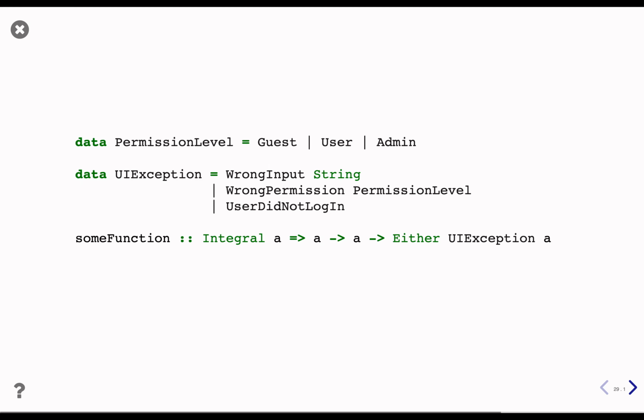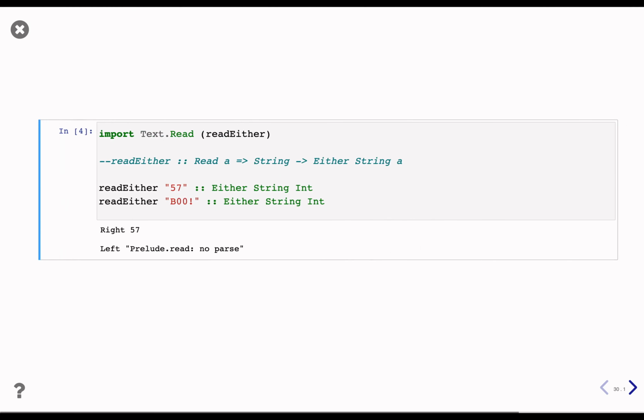Same as with Maybe, there are also many functions already available that return Either values. As you might imagine, one of those is the Either equivalent of the readMaybe function. We have the readEither function that takes a String and returns a value of type Either String a, when a has to be a type that is an instance of the Read type class.